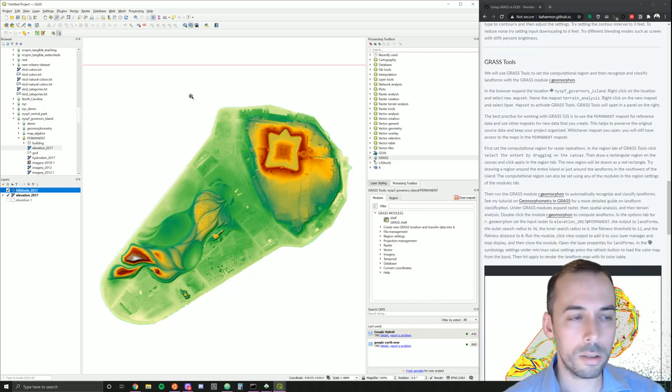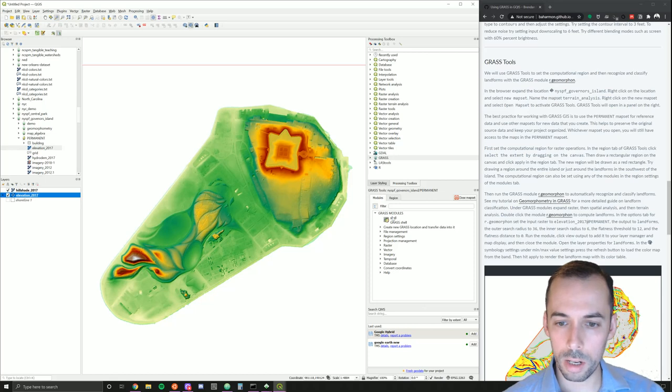Now, let's look at the GRASS tools. If we want to compute something, use one of the GRASS modules to compute something new using the GRASS elevation raster, we can do that here with the GRASS tools. To do this, we first have to have opened a map set.